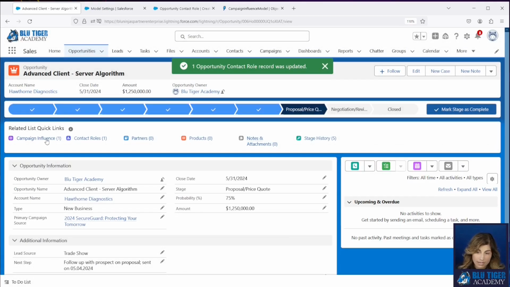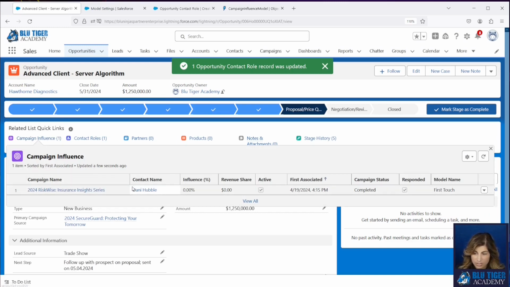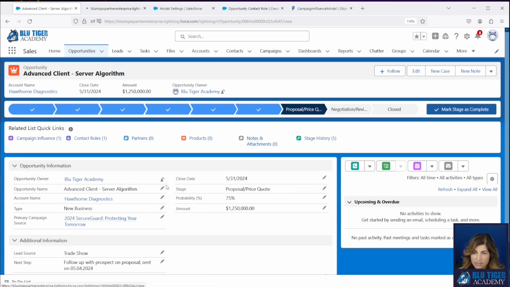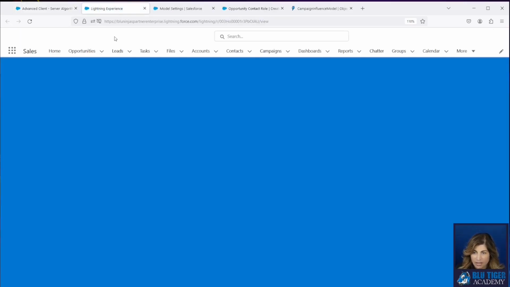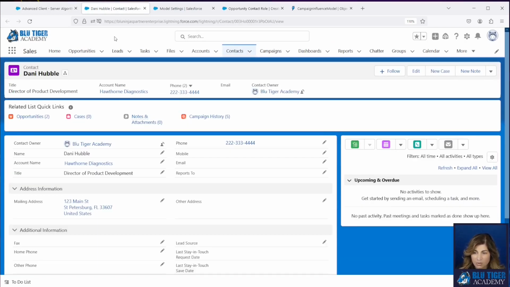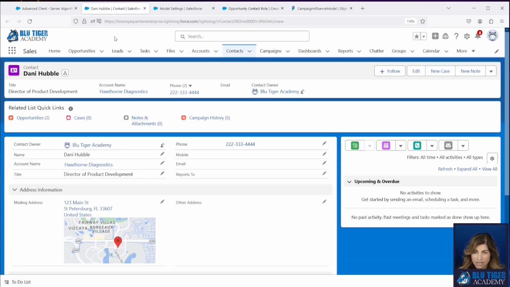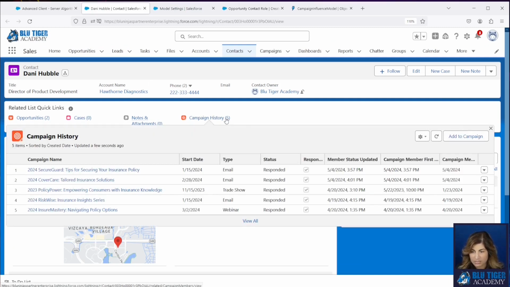And then cool, I see a campaign influence record is created. Now we have to figure out if it's the right one, right? So we can see over here, the model name is First Touch. So that's awesome. But let's go ahead and go to Danny's campaign history and let's make sure that we've got the oldest campaign that's 180 days prior to the opportunity created date.